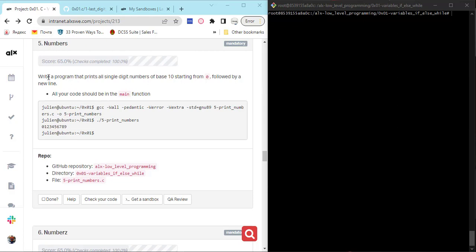So this task here says write a program that prints all single digit numbers of base 10 starting from 0, followed by a new line. All your code should be in the main function. It says write a program that prints all single digit numbers of base 10. Okay, so it means you are going to print anything from 0 to what? To 9. 0, 1, 2, 3 up to 9, because they said what?